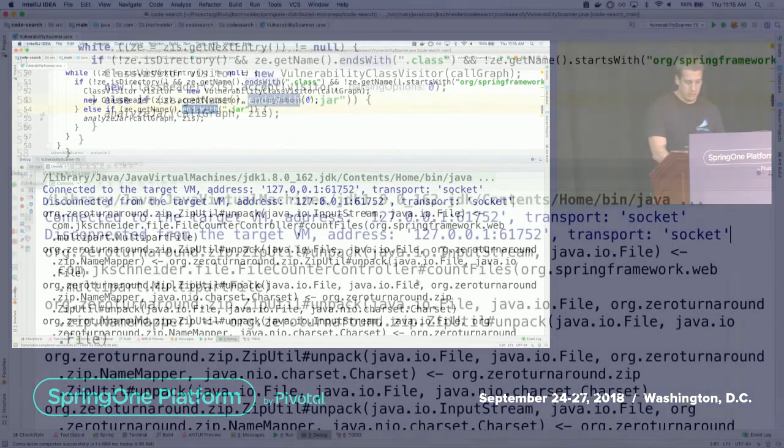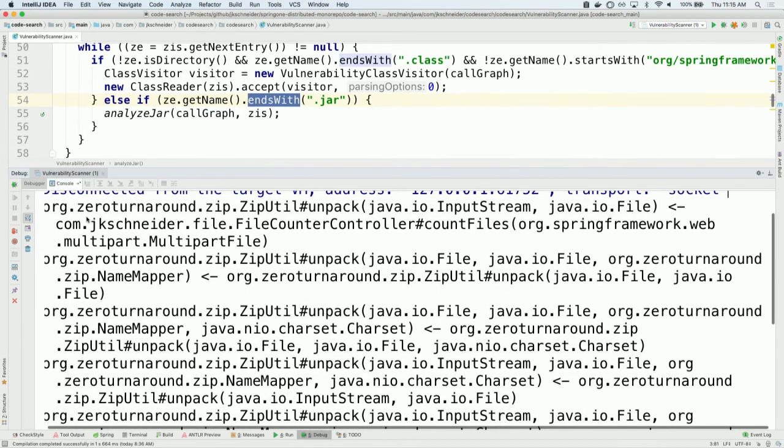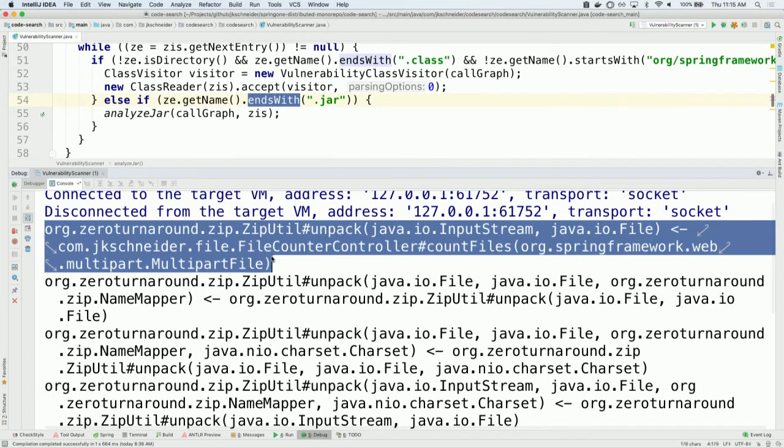So I've created a web application that uses that jar to unzip a zip file. And when I run the little vulnerability scanner on it, sure enough, I find that ZipUtil.unpack is called by my controller.